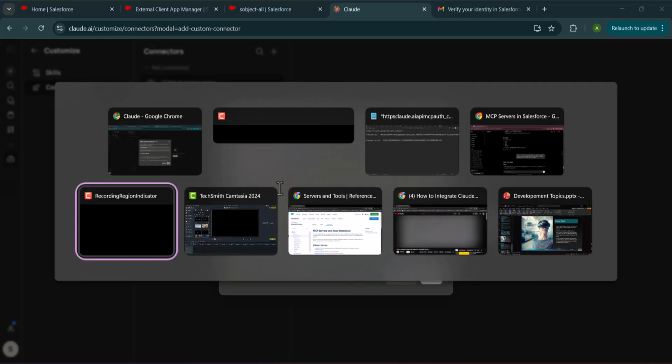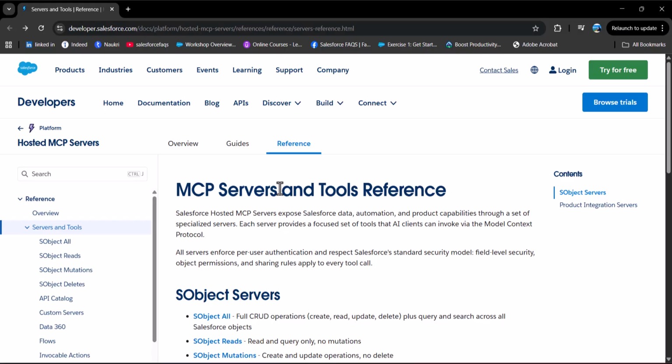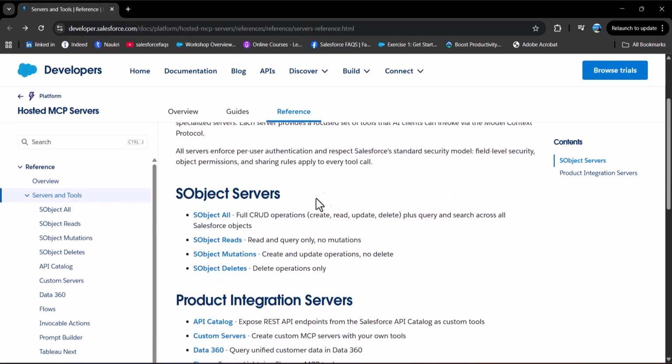As you navigate to the documentation of the Salesforce has been provided. Here we have the MCP servers and tool reference. I will provide this link in the description so that you can get to know more about this MCP servers and the tool reference. And after that, as I scroll down, here you can see S-Object servers. So we are using the S-Object all MCP server in the Salesforce. We have activated that server.